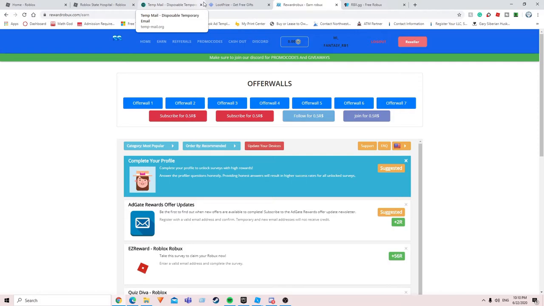I want to make sure that you guys are all safe and protected on the internet. Some of these are going to require you to put in your actual Roblox username. If you do make a password, just for safety, don't use the same password you use on Roblox as you use on this account. These are the offer walls.